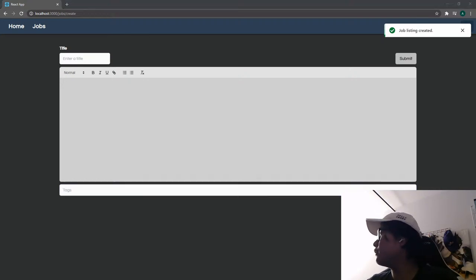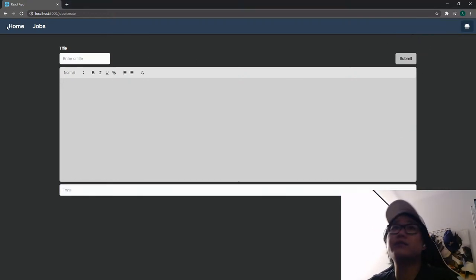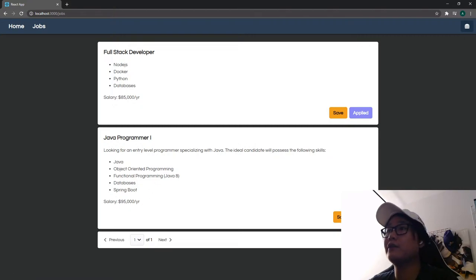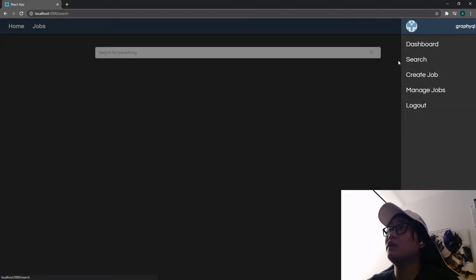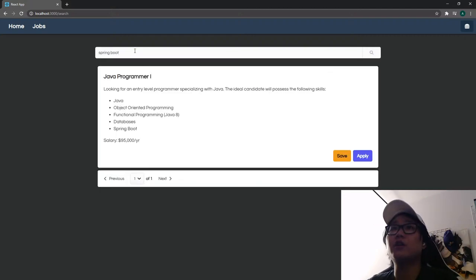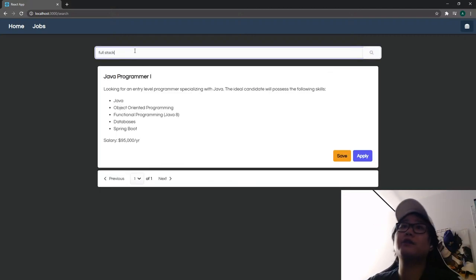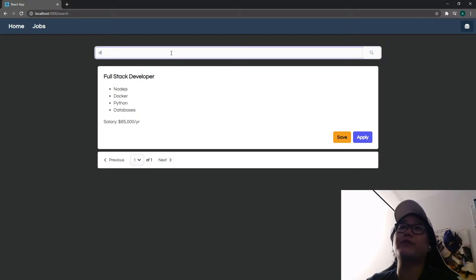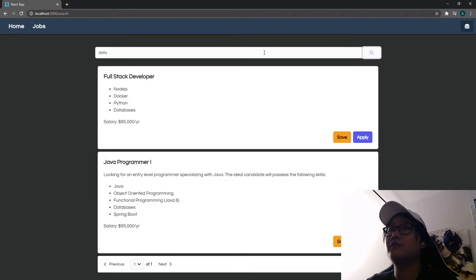And then you can see there's a little thing over there. Now I can also apply to this job as well. And I can also go ahead and search for the job, so that job will appear. Full stack. Probably nothing. Oh, there we go. If I type Docker database, you'll see that two of them appear.